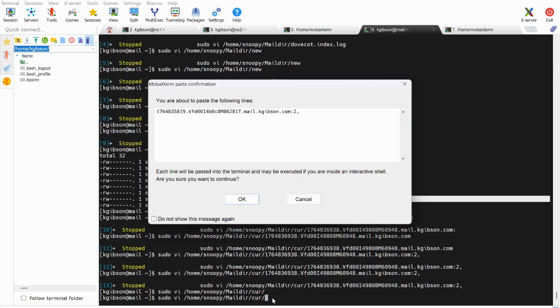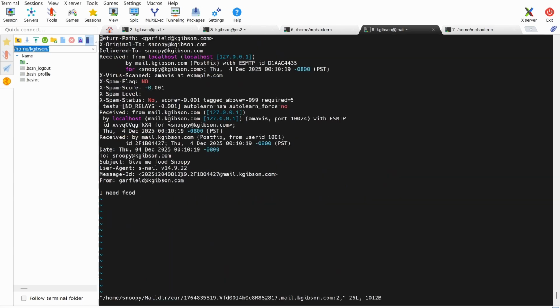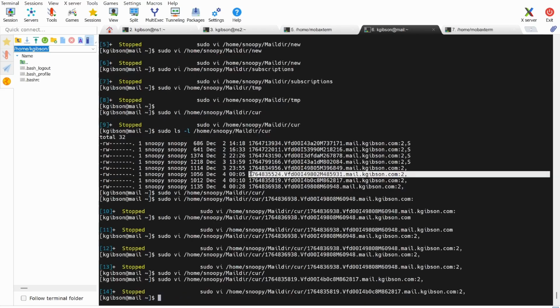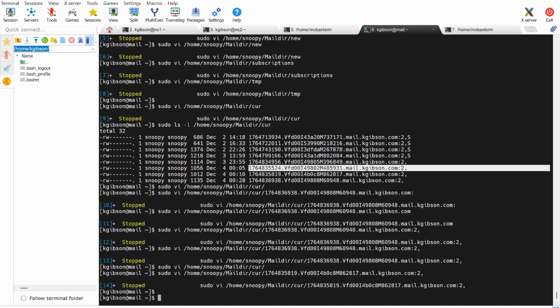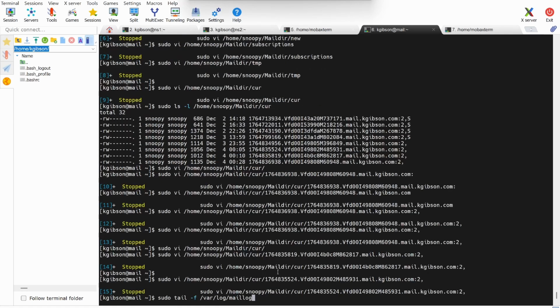This should be when we used the mail command. So yeah, I need food. Give me food, Snoopy. That was the subject. And this email should be the one we sent with Telnet. I love food. Yeah, test from Telnet. There you go. Here we get the mail log.